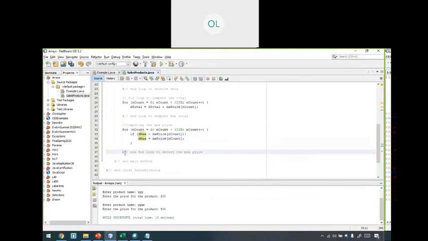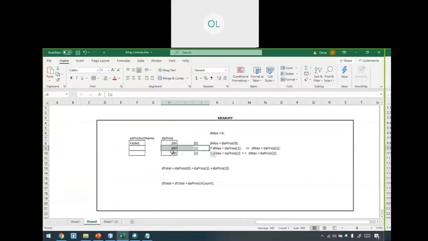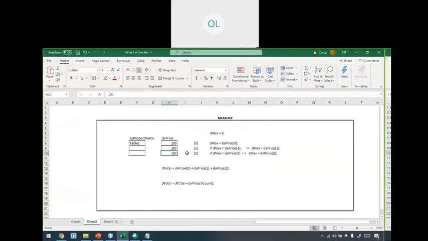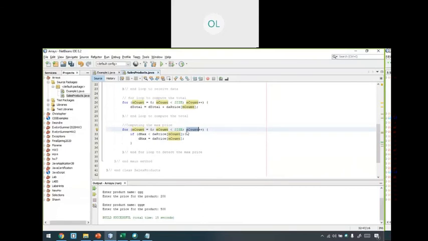End of the for loop. Increment in count by 1. In count now is going to be 2. Max 300 is less than A price index 2, 100. 300 is less than 100, false. So you are not going to get inside the if, you're going to skip that and continue with the for loop. Now, in count is going to be 3. 3 less than 3, false. Continue with your program.